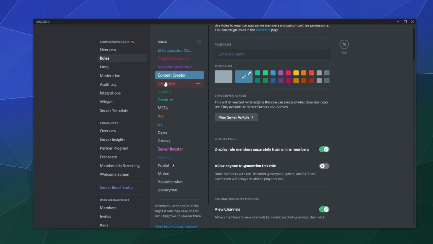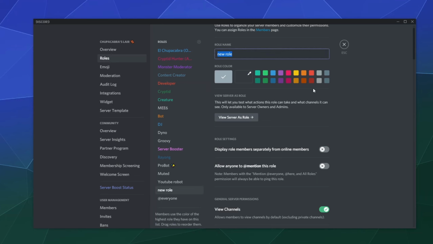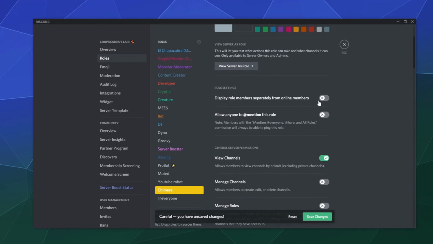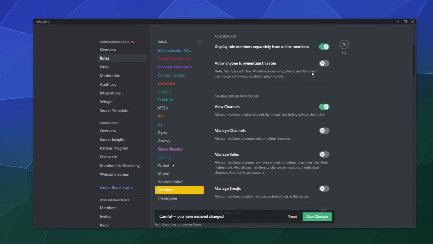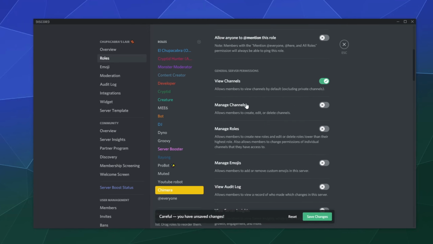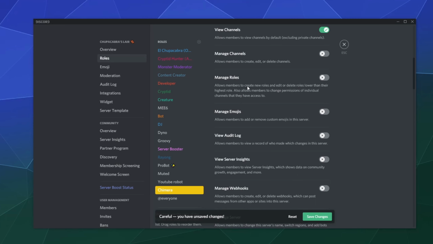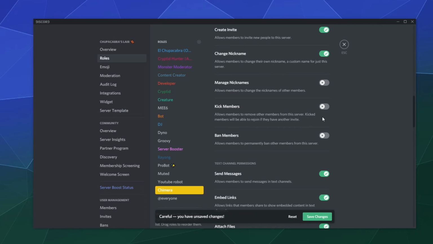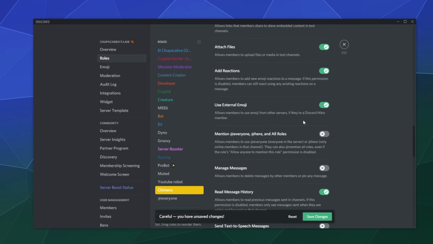And so if we wanted to create another generic role for people that's sort of like a cryptid, we could just go create a new role. We'll call them the Chimera. We'll make them kind of a yellow. And then we'll display them separately. People don't need to be able to mention that role. They're not going to be able to manage channels or roles. But they can change their nicknames. They don't need to be able to kick members. They can also use text-to-speech when I get down to that portion.